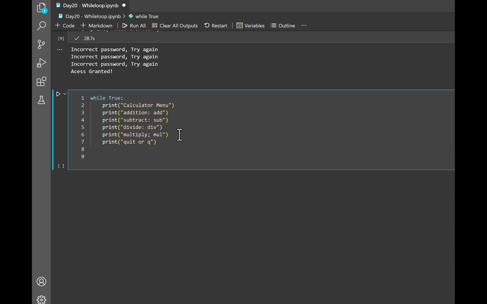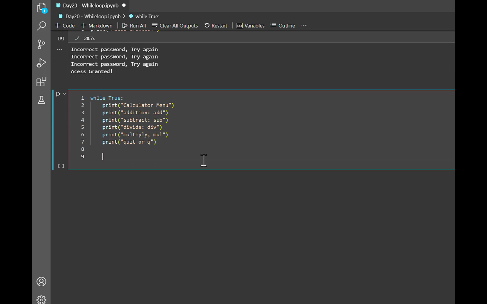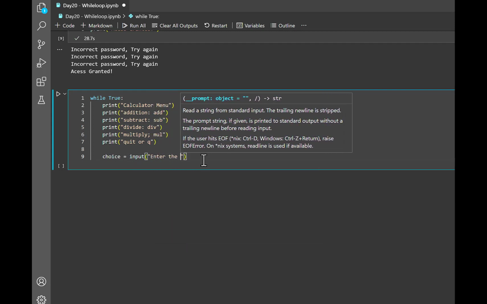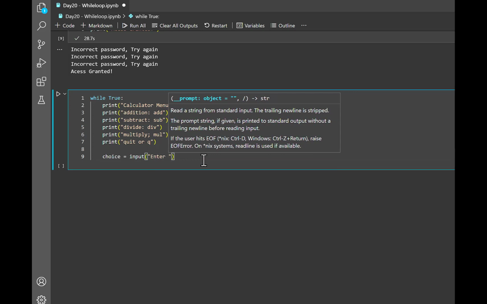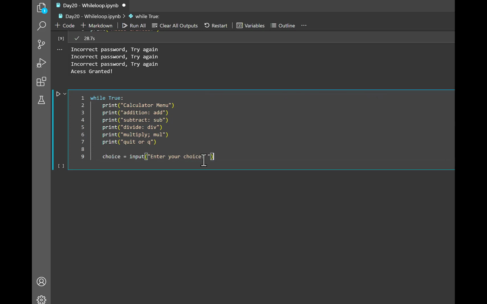So this is the first thing that will be executed, what we will see in front of our screen when this program is run. I will say choice equal to input, and I will say enter your choice. Then I will say if choice equal to, that should be add.